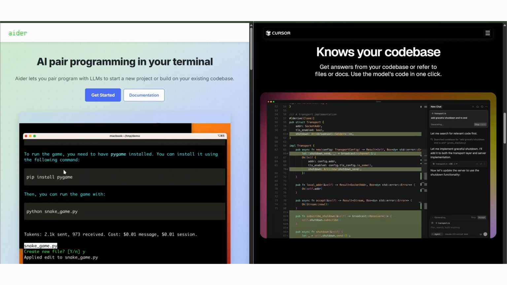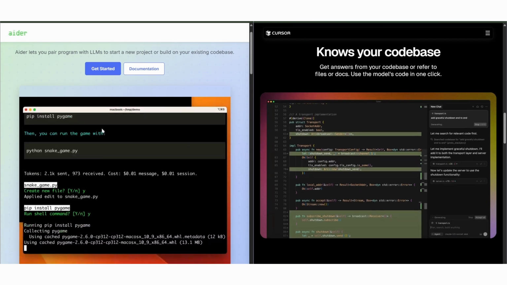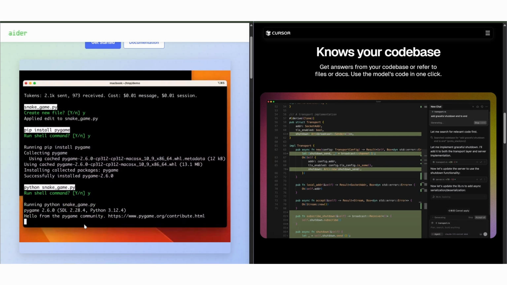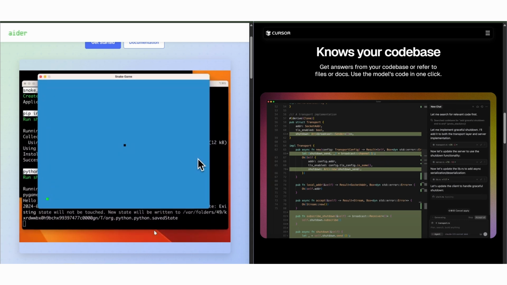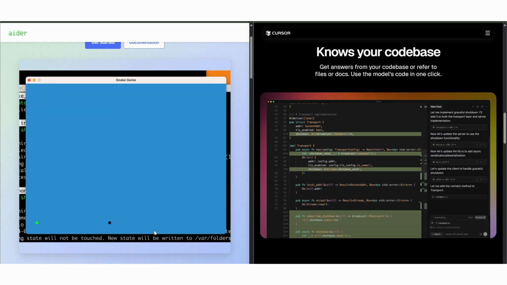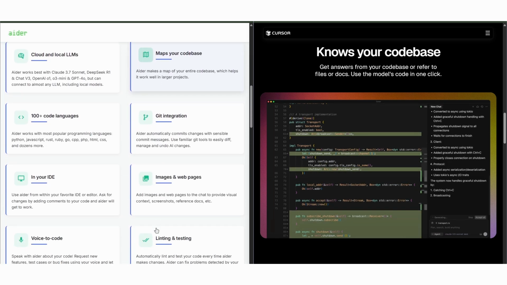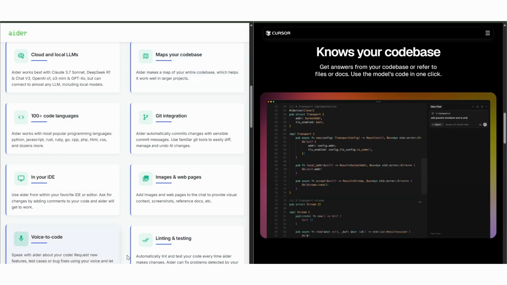Aider, meanwhile, is a command line based assistant that works locally with Git. You give it instructions, and it edits your code while preserving commits and changes. It's lightweight, fast, and ideal for devs who prefer CLI over GUI.